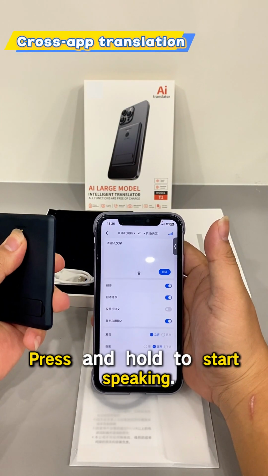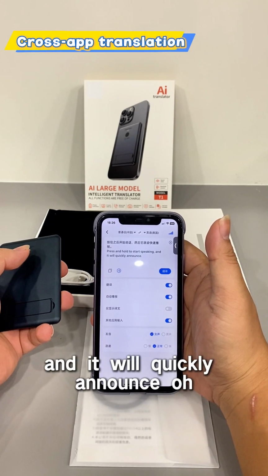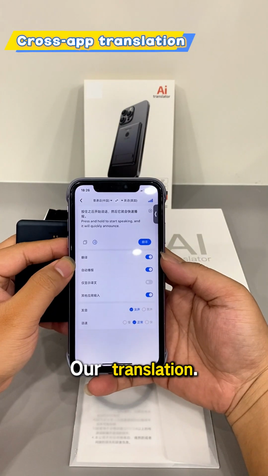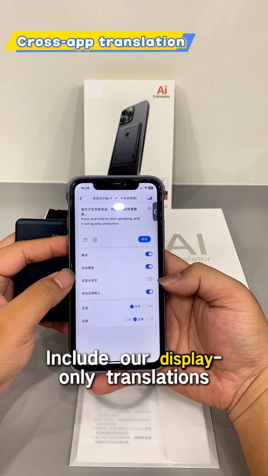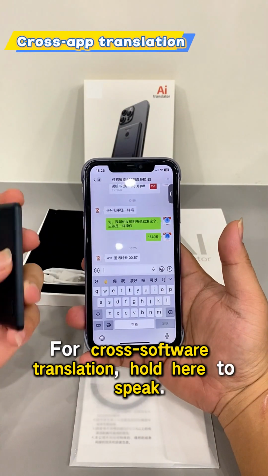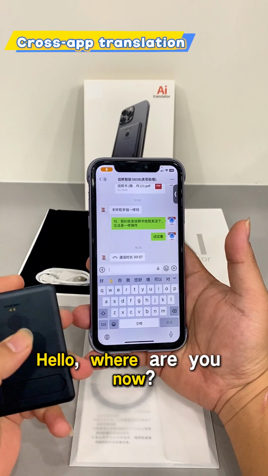Press and hold to start speaking, and it will quickly announce. This is our face-to-face communication, our translation, and our automatic announcement. It will announce after you turn it on. Include our display-only translations. If you turn it on, click on the dialog box for cross-software translation. Hold here to speak. Hello, where are you now?